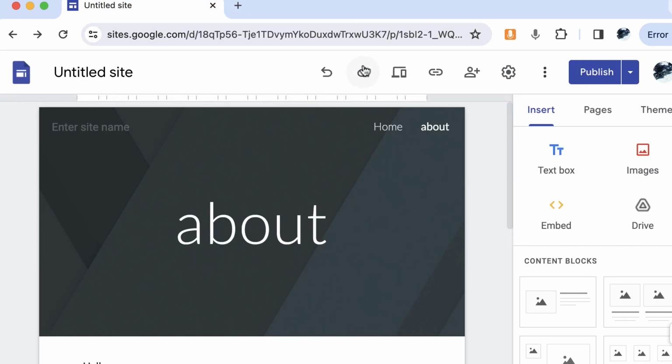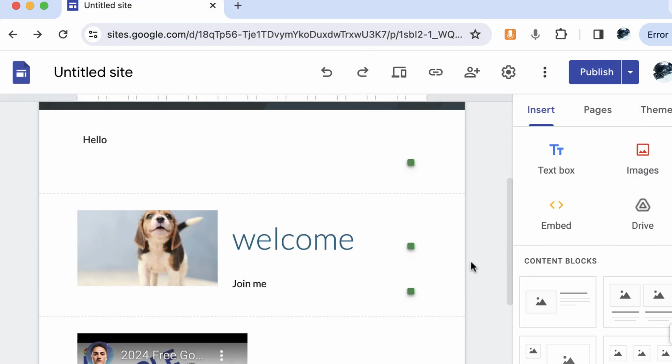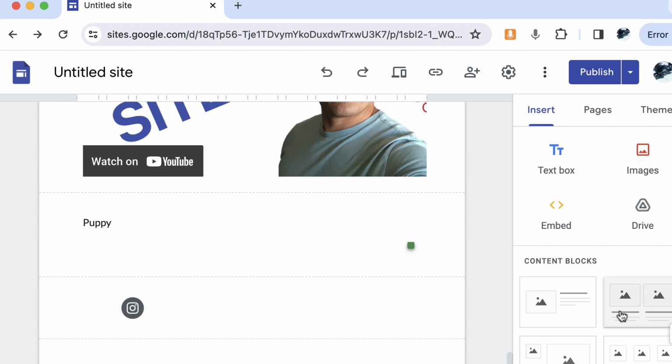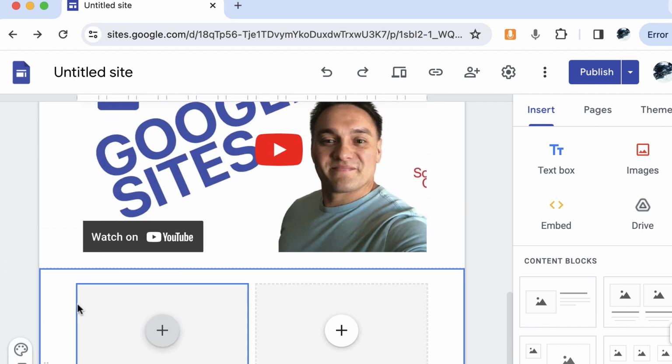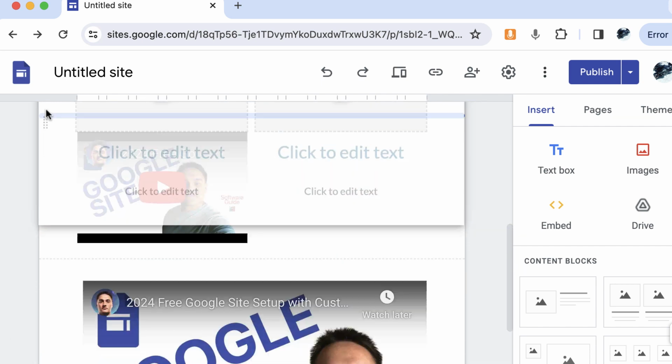Let's add a new content block format. While hovering over the content block, a menu appears to drag and relocate the block. This menu allows you to delete the block, change its color, or move the block to a new location.